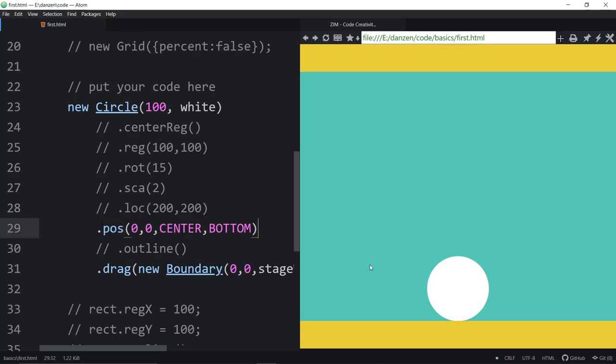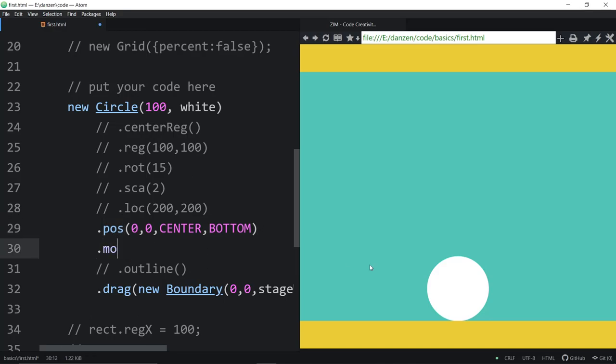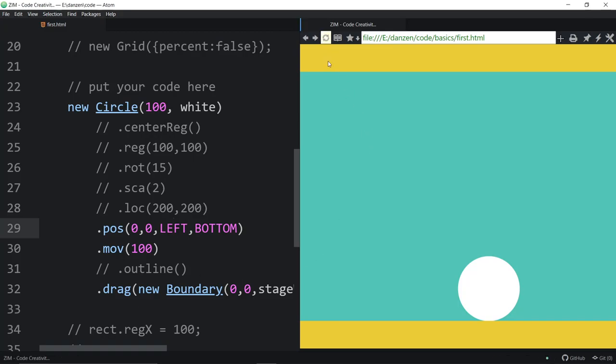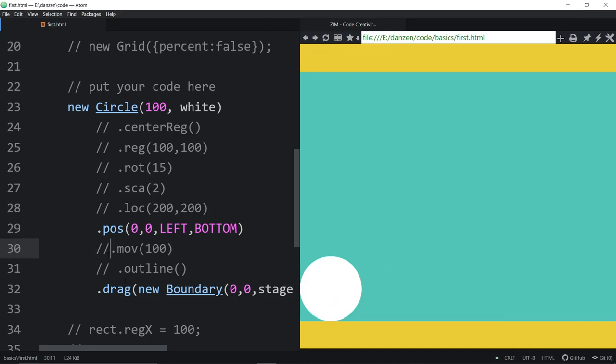The last thing to say is dot mov, M-O-V. So mov is relative movement. So from where it is, I want to move it over 100 more. So I refresh here and it moved over 100 more. Say I had it positioned at the left, 0, 0 from the left. So if we didn't move it, here's what it would look like at the left bottom. And now I'm moving it 100 in the X. This will move it 100 in the Y.